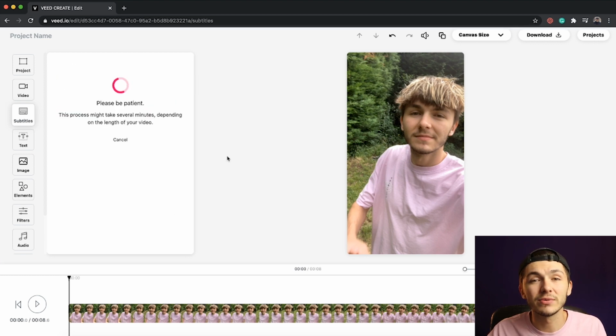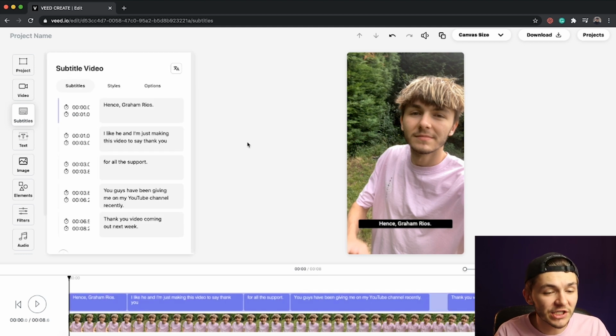Now Veed takes anywhere between a few seconds to a few minutes, depending on how long your video is, to automatically transcribe all of the audio from your video into text and turn the text into captions. So now, as we can see, Veed is finished and we have captions for our videos. If I just play it back.